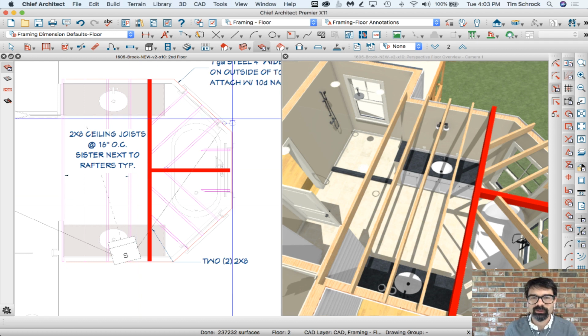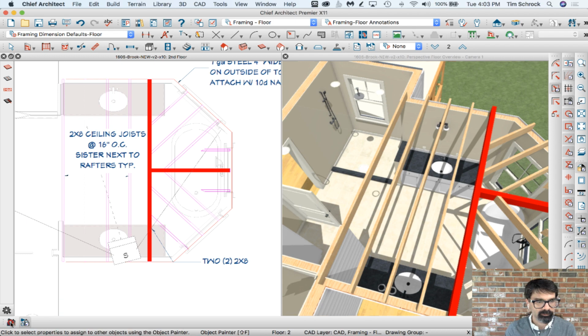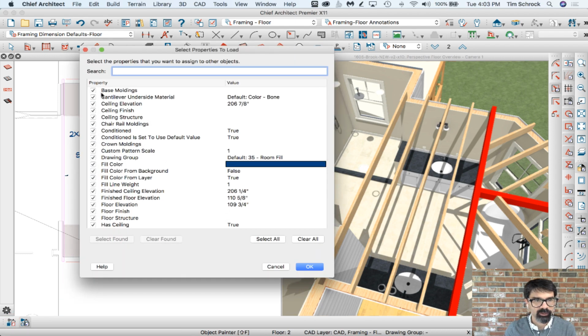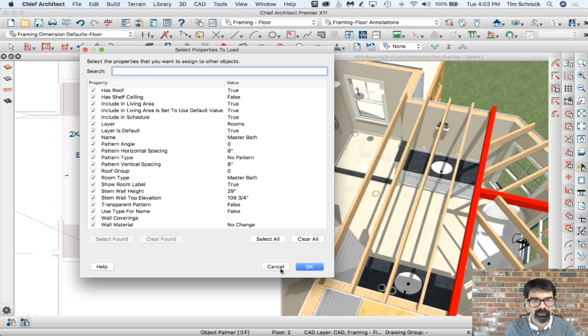It's a cool little tool. It works well with rooms, if you change like floor height or materials or moldings. Let's just see what the room materials would pick up. Base moldings, cantilever, underside material, ceiling elevation, ceiling finishes. There's quite a bit in rooms that you could pick up.